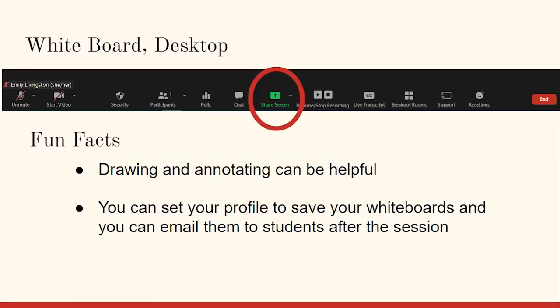Whiteboard is a really great feature for drawing and annotating. You can set your profile to save your whiteboards, and then you could email them to students after the session, or just ask them, if they are computer savvy, to take a screenshot or a physical picture of their computer screen.